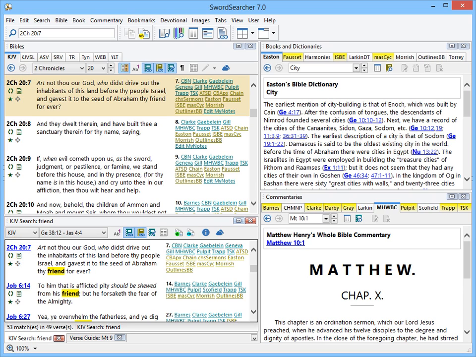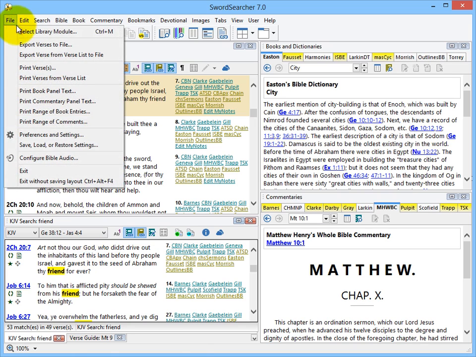SwordSearcher gives you a very large study library, and accessing books in the library is easy. You've already seen how library tabs work. Another way to get to books in your library is with the Module Selector tool. I'm going to the File menu to choose Select Library Module.